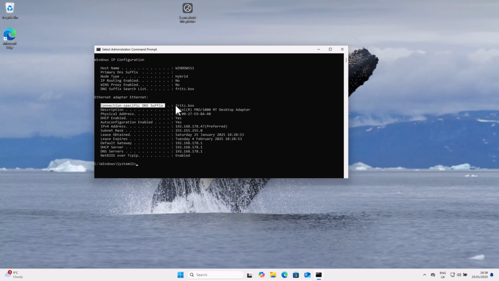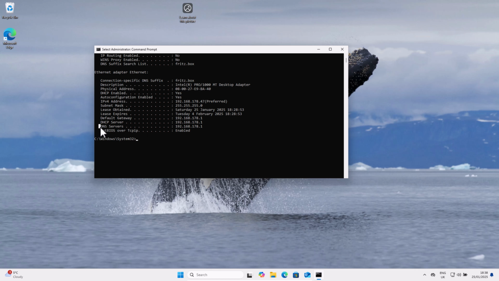Here you can see the connection-specific DNS suffix. This is fritz.box. This is my router's name, and here you can see such information as DNS. As you can see, your DNS servers are here.